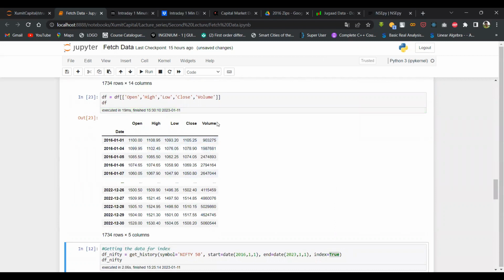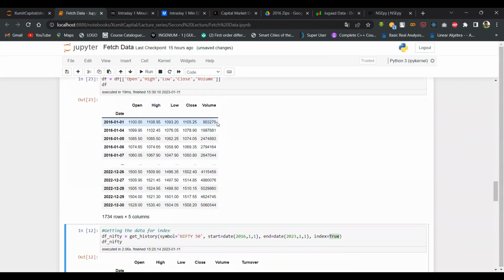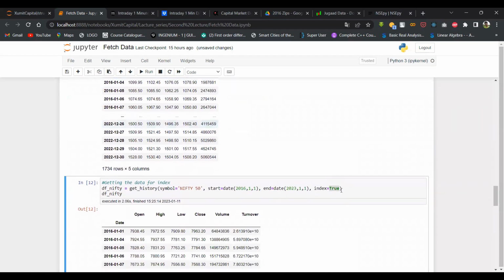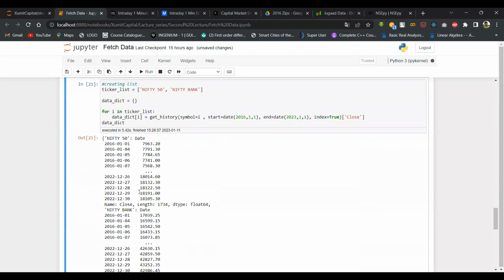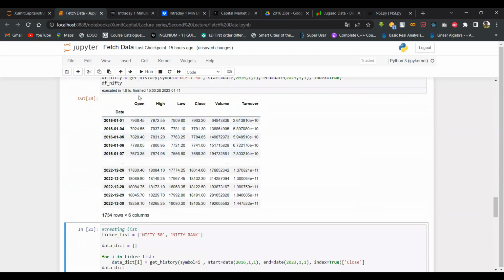These are useful columns. But what if I need the data for an index? If I want to extract the data for Nifty 50, then I can just pass index equal to true because it's an index. Okay, so let's also run this particular code. Yeah, so this is the data for Nifty 50.